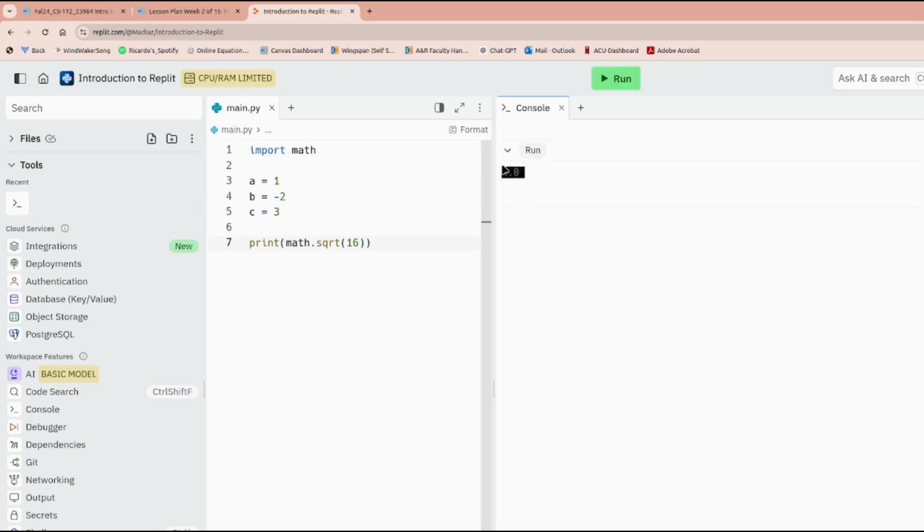And then look at this data type. This is a float, right? This is a float. So that's the data type that we get from using the square root function. And finally, we get to math.floor and math.ceil.